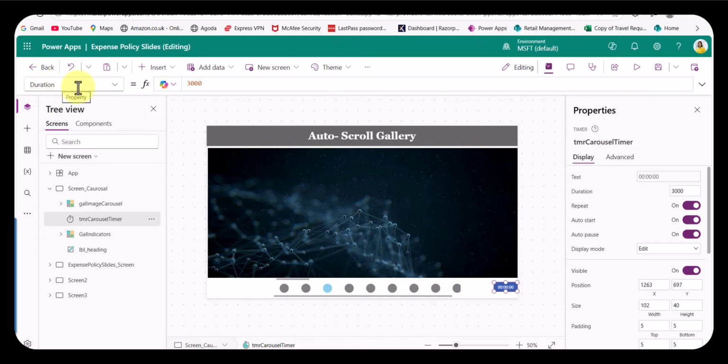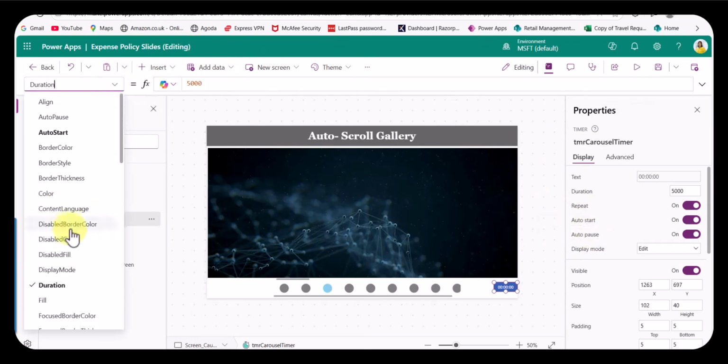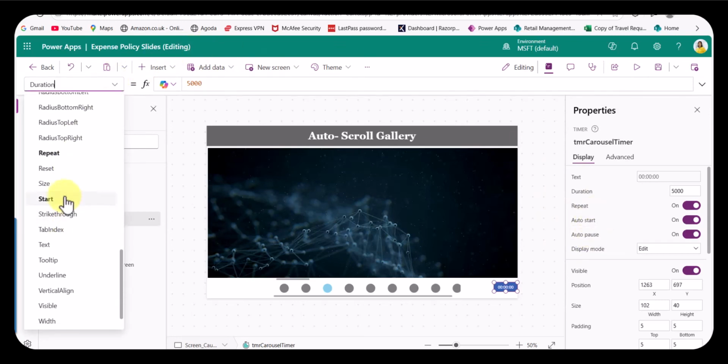Here you can see for the duration I have provided 3 seconds. So this property will keep the image for 3 seconds. If you provide 5 seconds, then it will hold the image for 5 seconds. According to your requirement you can change the duration, and then make sure you enable the repeat, auto start and auto pause properties. And also there is another property named start, just provide true for this one.